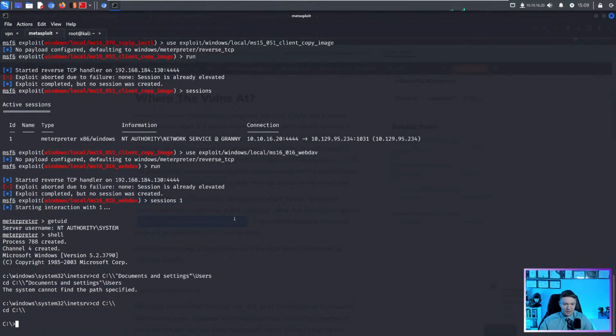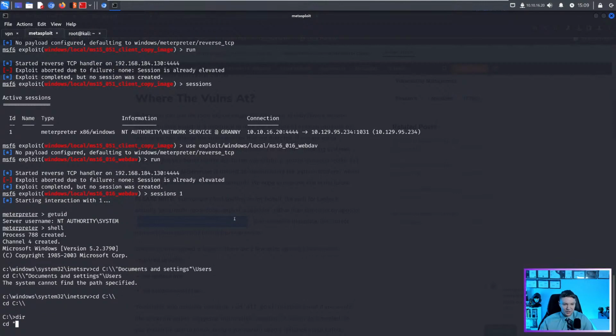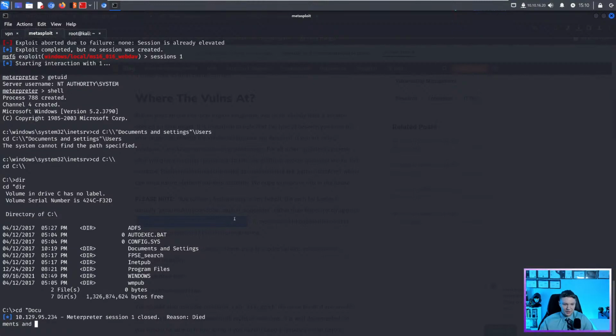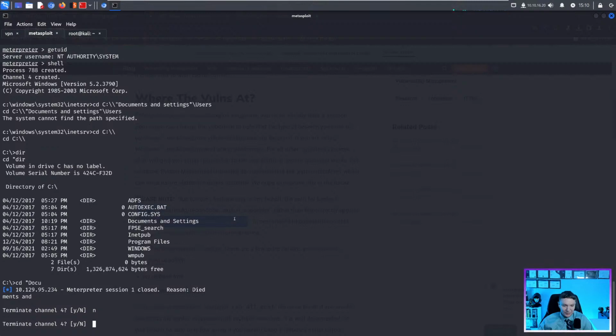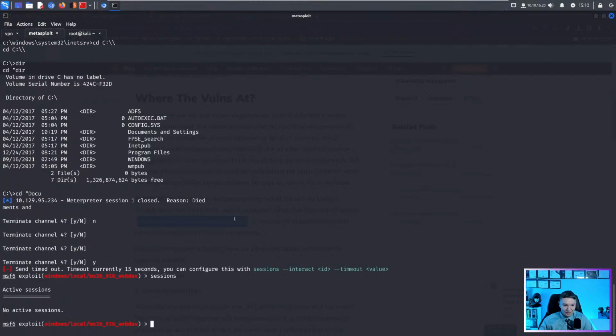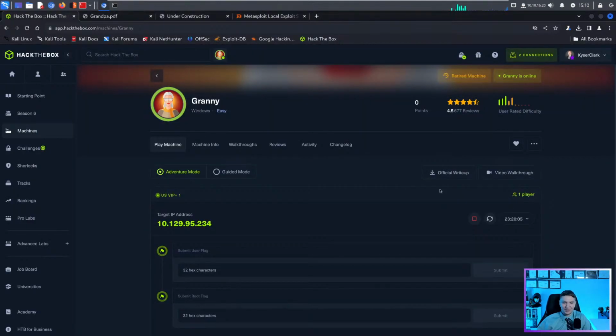Change directory C://. Isn't it Documents and Settings? Change directory. Documents and oh, my session died, bro. What? No. Oh my gosh. My session died. How did it just randomly die, bro? These boxes are so unstable. We're gonna have to revert the box.